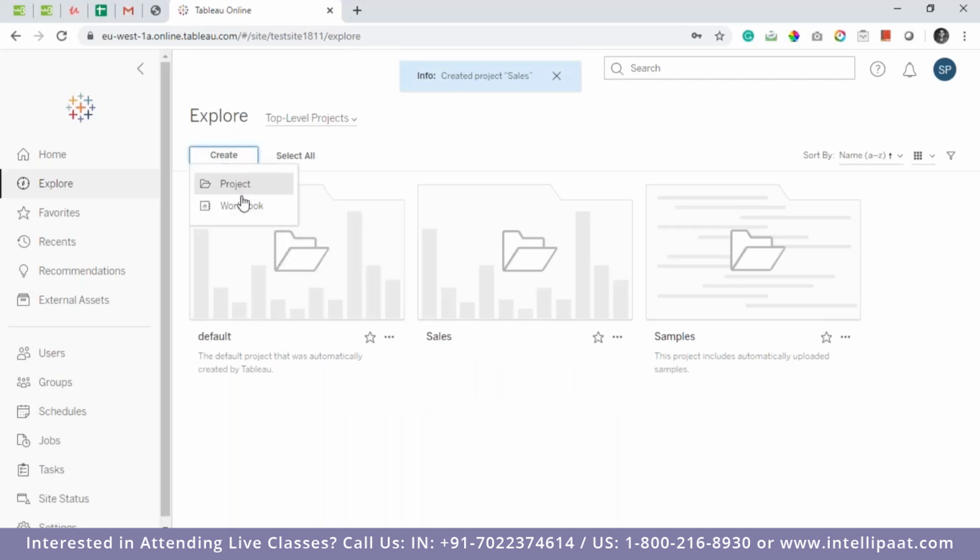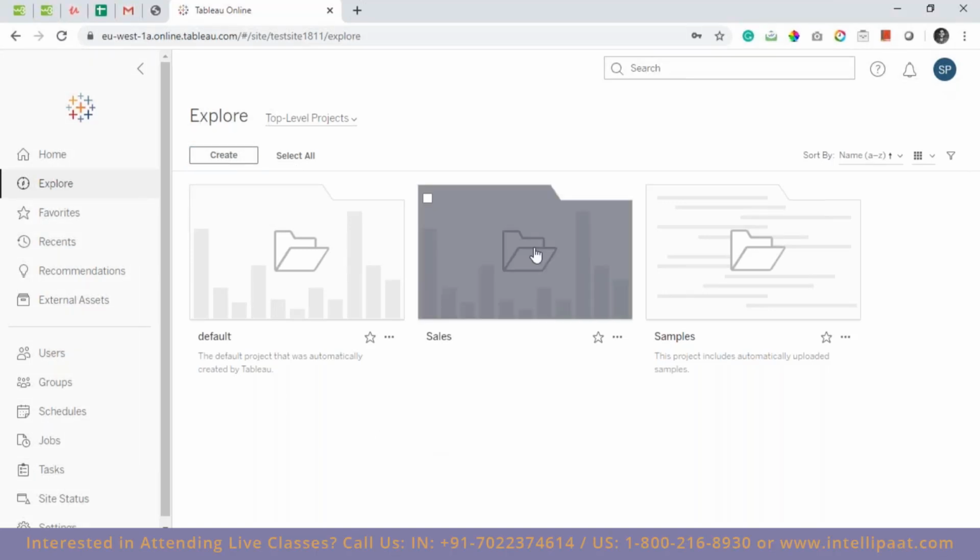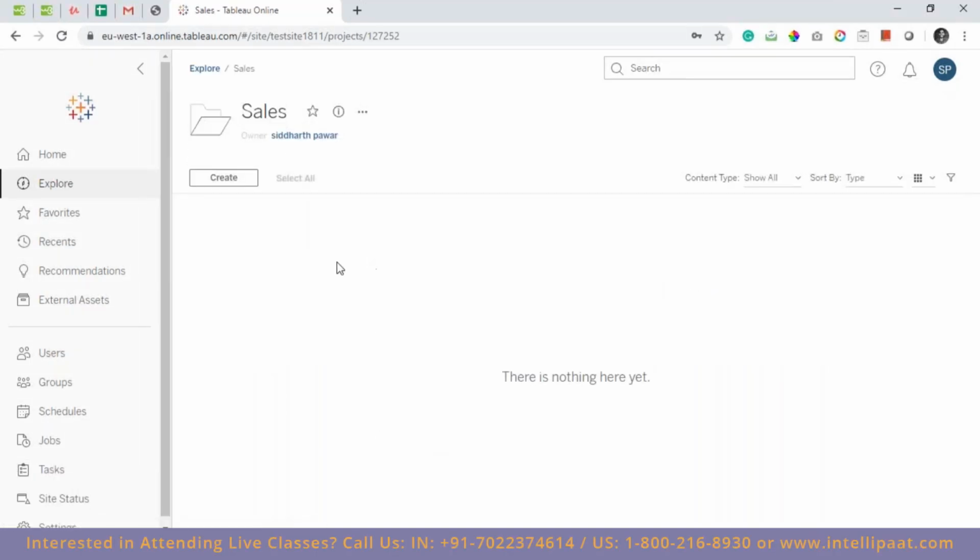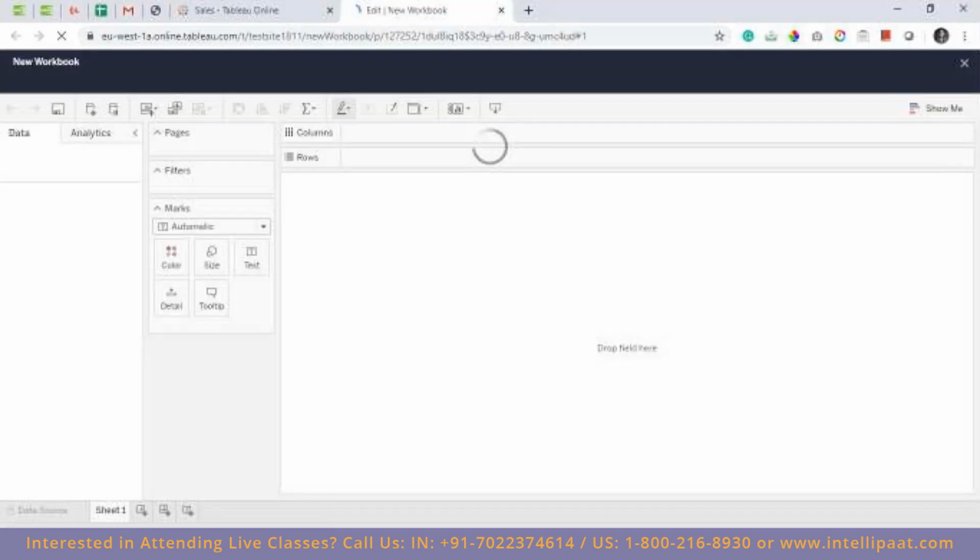I can click on create, and I can also create workbooks, but we will not use this shortcut option to create workbooks because we are going to use Tableau Desktop or Tableau Online for that purpose. Okay, so under this sales dashboard, once you click on it, you can see I am the owner of this project because I created it. Now I can use this create option again to create workbooks. I can click on workbook, and that's where we are actually interacting with other options of our content.